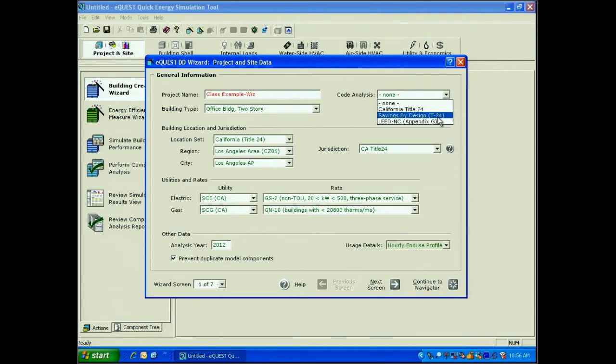Now, this new feature that they have in the latest version of eQUEST is LEED NC. And if you click on that, you can see that another field appeared underneath it for what version of LEED. LEED 3.0 is the latest one, the one that was available when they created this option. And then you also notice that the jurisdiction in the field underneath it changed to ASHRAE 90.1 because that's the code that's applicable to LEED NC.